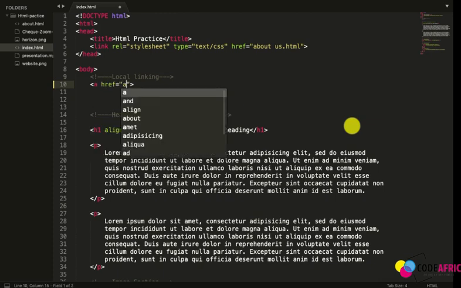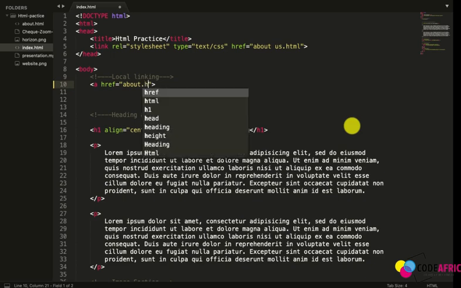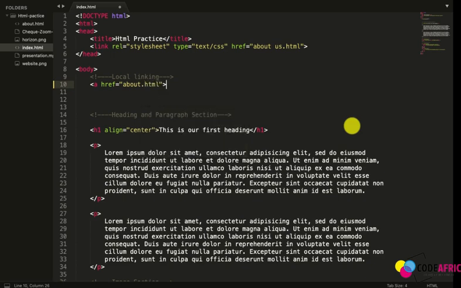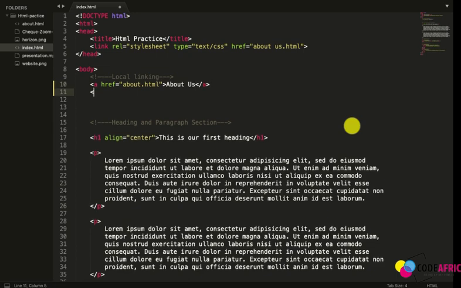So now we want about. We add a file extension, HTML. Then we call it what? We call it about us. Now let's create an additional page which is called contact.html. Then we call it what? We call it contact page.